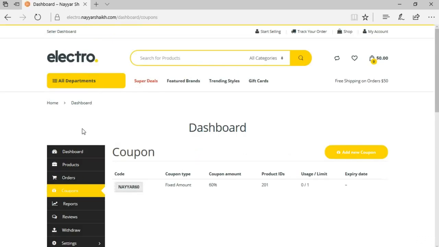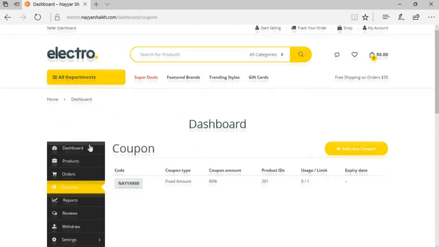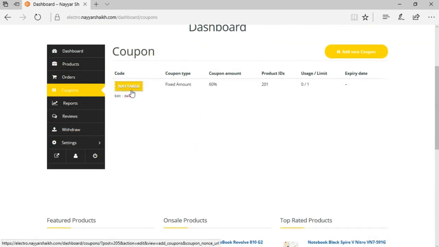Now here is the coupons option, a great feature, really an amazing feature. Different sellers can create different coupons for their products. So here we have created a coupon, Nair 60. Fixed amount, the user will be getting 60% off their product if they are purchasing anything for more than $100. So the seller can create their own coupons. They can fix an expiry date for that coupon. They can have different options over there.